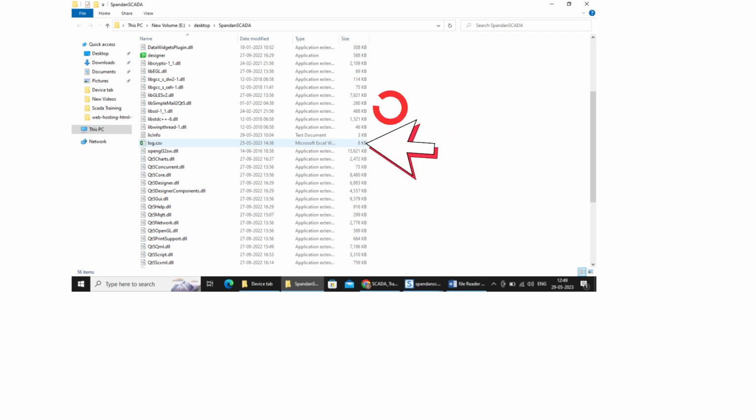3. Create the log.csv file. Once you're in the installation folder, right-click or use the appropriate command to create a new file. Name the file log.csv and ensure it has the .csv extension, which denotes a comma-separated values file commonly used for data storage. 4. Open the log.csv file. Double-click the log.csv file or use a text editor or spreadsheet application to open it.